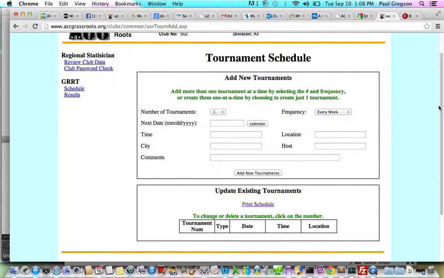It should be considered a whole bunch of little tournaments that roll up into the big tournament. But right now in the system, there's just one big monolithic tournament, and so you have to schedule that tournament. And so you just want to schedule one tournament. So you leave this one here as the default. You can leave the frequency alone. The frequency only matters if you choose more than one. And since we're just choosing one here, you can just ignore this frequency.